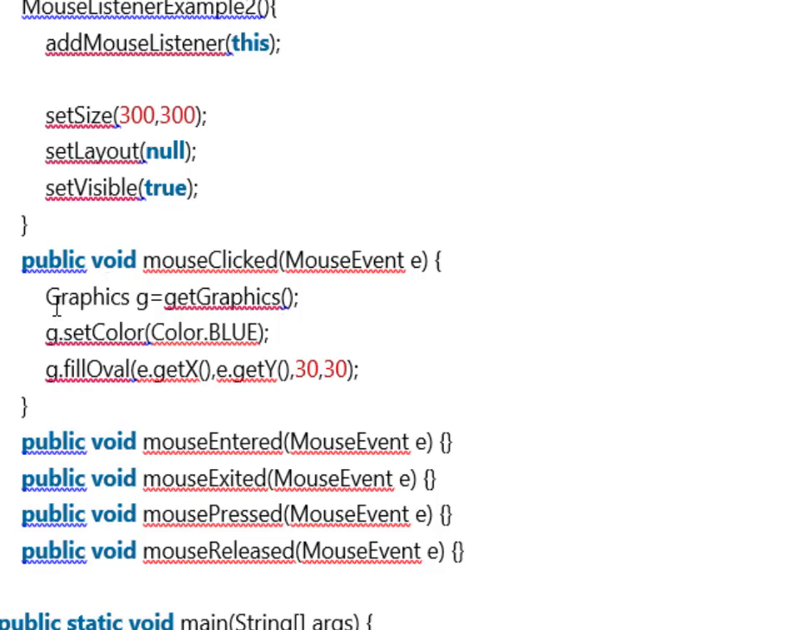Now using the graphic object, I am setting the color of the graphic object to blue, and I am setting the shape of that graphic object to oval, and I am setting the size as 30, 30, and I am specifying the coordinate position, which is x and y.